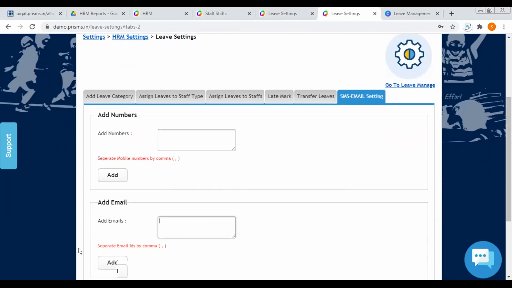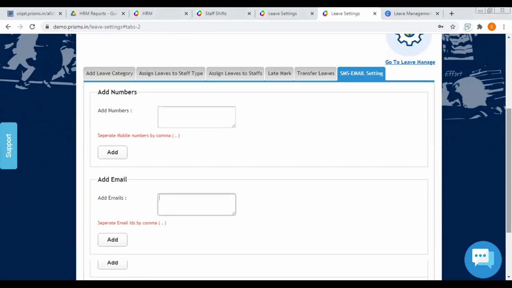Yes, anyone any queries? Hello. Yes, ma'am. In SMS and leave settings, is it that when leaves are approved, an SMS will go to the teacher, or what kind of notification? They'll see a notification if their leave is approved by the admin.